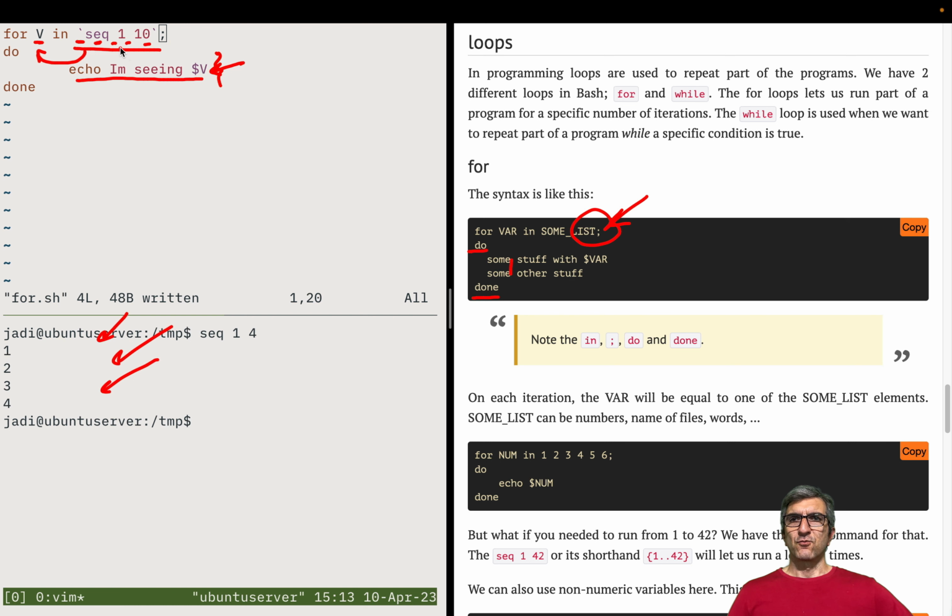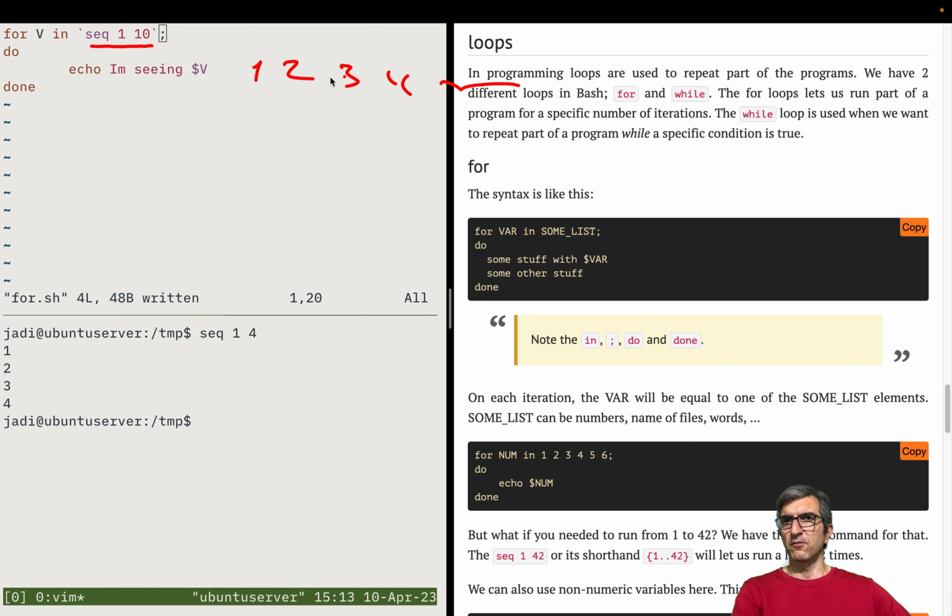So at first I'm running the sequence 1 to 10. It will produce 1, 2, 3, 4, 5, 6, 7, 8, 9, 10. Then I will have this loop. The first time this is run, v will be 1. Second time it will be 2, till 10, and then it will finish.